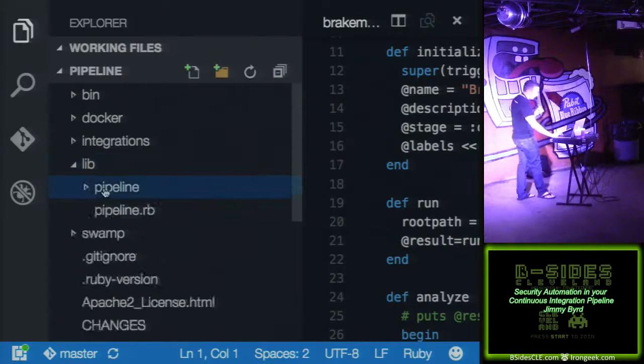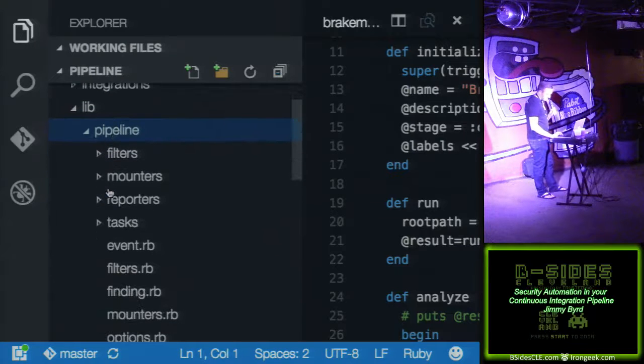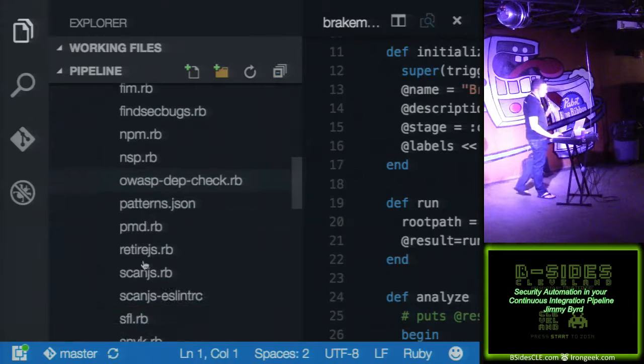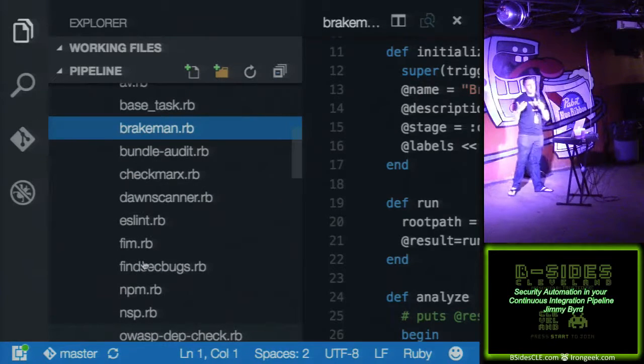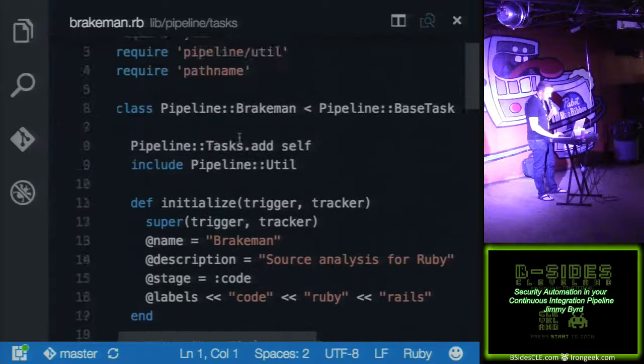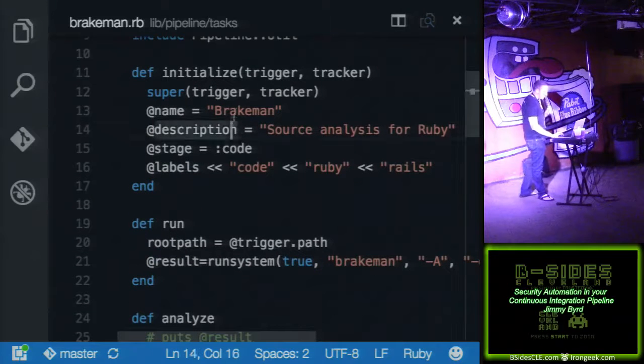There's a pipeline folder. And then there's those 4 concepts I talked about: mounters, filters, reporters, and tasks. If we look into the tasks, this will give us all the tasks. And these are basically just files that are implemented to call out to those tools like Brakeman or Retire.js or Zap. And so we could actually look at one of these files and say, okay, here's the name Brakeman, here's a description for it, and some labels.